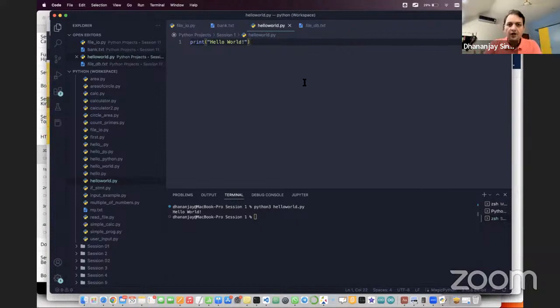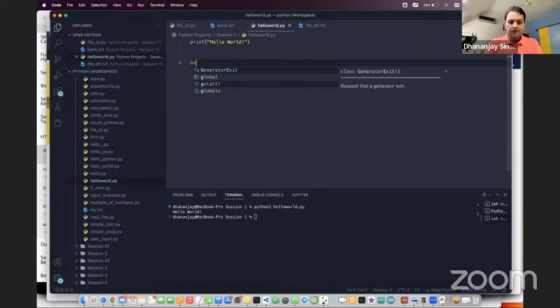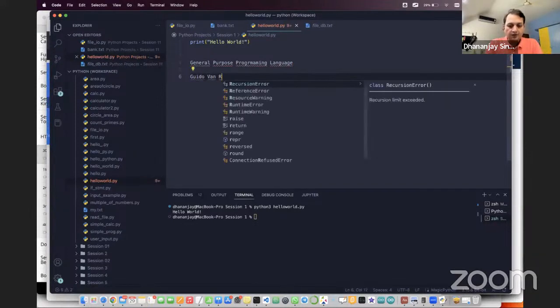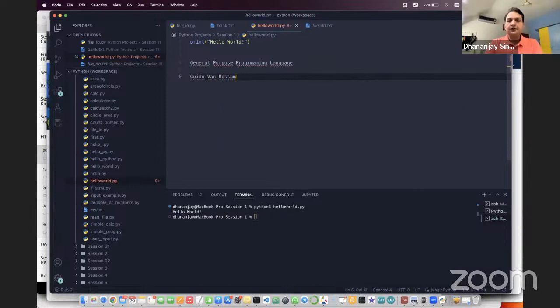So you have understood about software. Now, where exactly do we use Python? Python is also called a general purpose programming language, and it was invented by Guido van Rossum. He is the gentleman who invented this programming language.